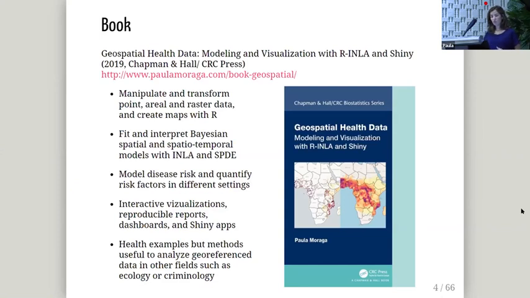The book is focused on disease mapping examples, but the methods covered are useful to analyze georeferenced data in many other disciplines that use georeferenced data, such as ecology or criminology.